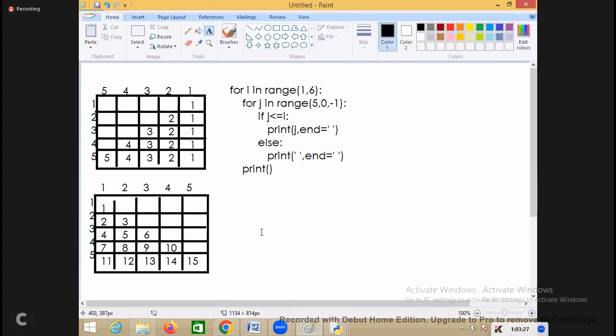So what are you printing? You are not printing either row value or column value in each column, but you are printing a sequence of numbers. You are generating numbers from 1 to 15, and those numbers you are printing in each row and column.